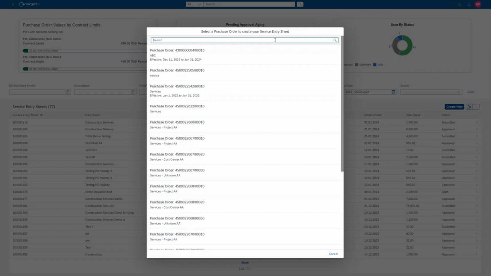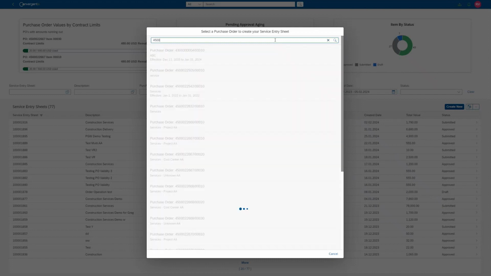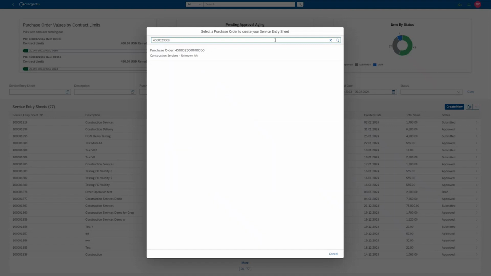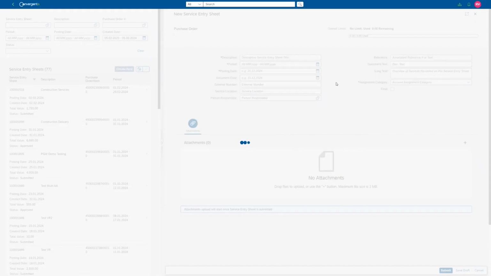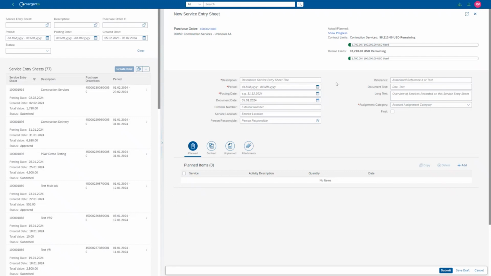Let's see here. So this is for some construction services against a PO line that didn't have a predefined account assignment. So we named it as such just to draw attention to that, but this is one with an unknown account assignment. So I'm going to pick that. And now this becomes my service entry sheet point of entry for the vendor.